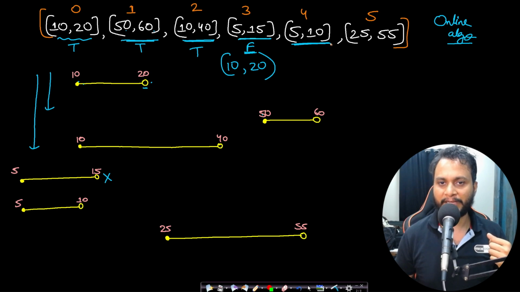Now for 5,10, if this booking is coming, then again you have to do the same process. With 10,20 it is not overlapping because this is inclusive and this is not included, so no overlap. With 50,60 no overlap. With 10,40 as well no overlap, so you need to return true.